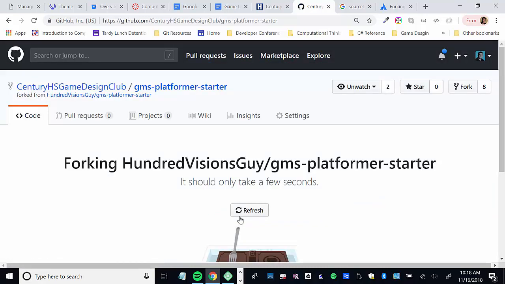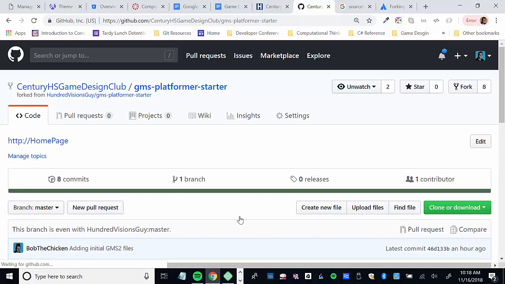Now what this is doing is it's taking that starter project, it's putting it on its own repository that I can now track, okay? And notice you have that little fork there, so it says it's forked from this platformer starter. Now, the thing with GitHub is if you don't pay for your account, then it's public. So if you want a private account, I recommend you do it the other way.